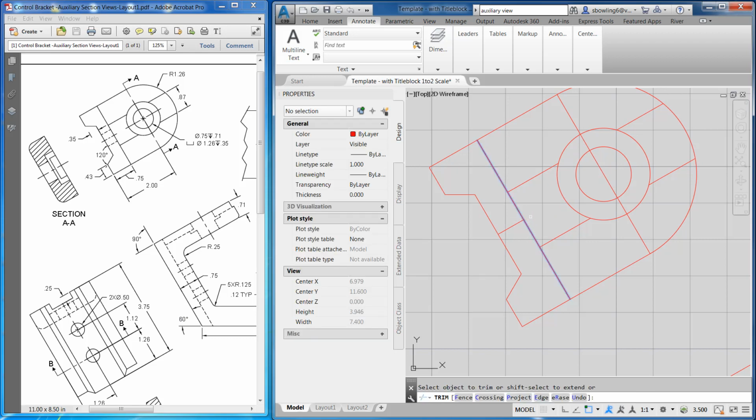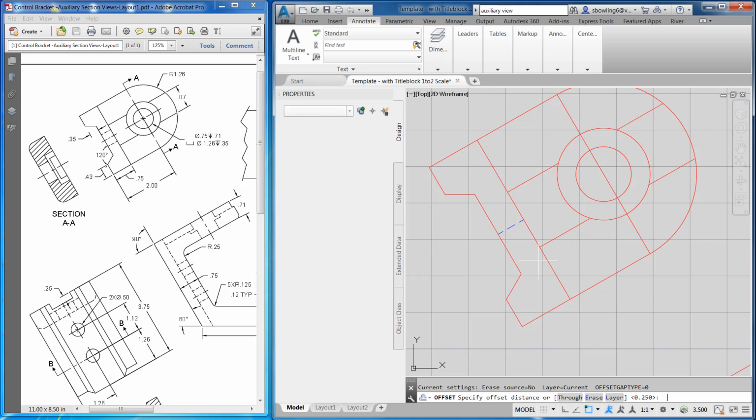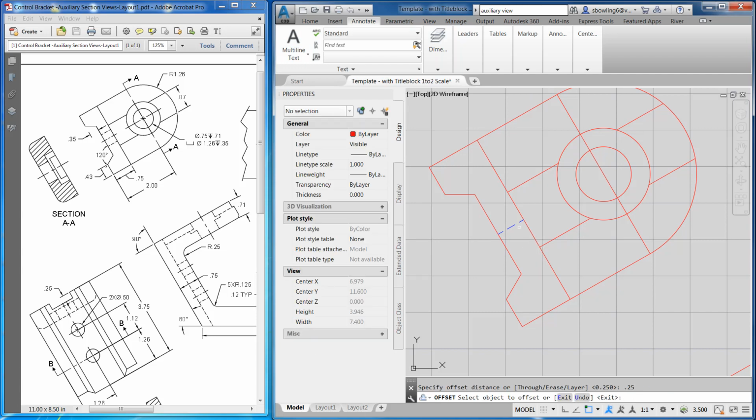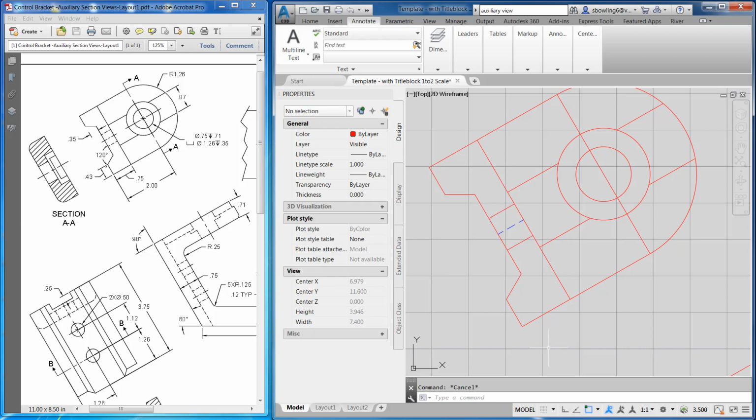TR, enter, get rid of that. And I can change that because it's going to be put on a hidden layer. I can go offset 0.25, enter, pick, and pick. Now, the reason it put it back on the visible is because remember when I told it to put it to the current layer. So just be careful of that.